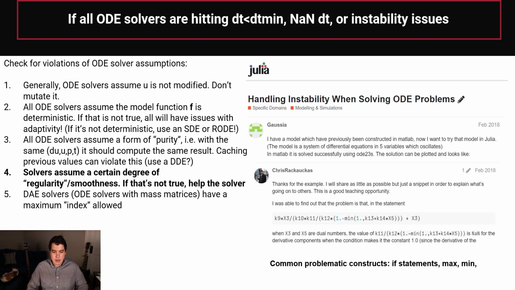So hopefully that highlights a few things. Now, the next thing to really worry about is, does your ODE have a certain degree of regularity or smoothness? ODE solvers always assume some amount of differentiability of the solution. And if you violate this, then you will have some issues with the way that the solver works.